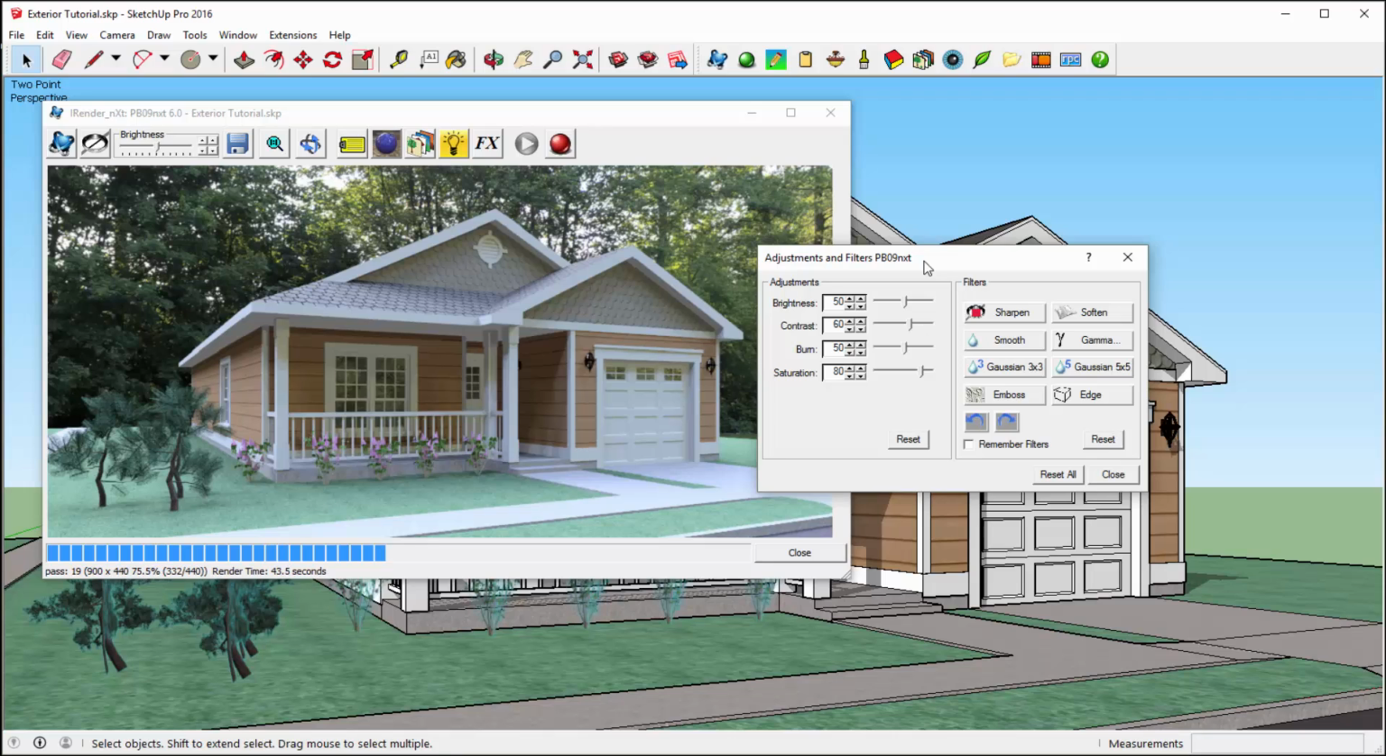Using presets is a very efficient way to create renderings of your SketchUp models.